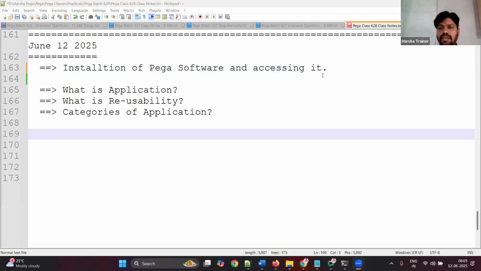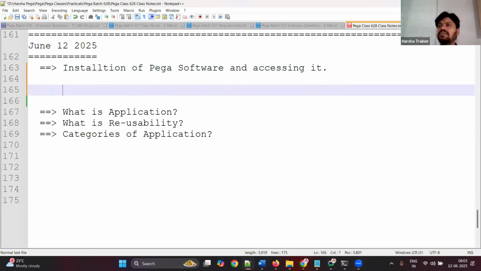Here you go now. See, when you want to install Pega software, it is as simple as a single click installation.